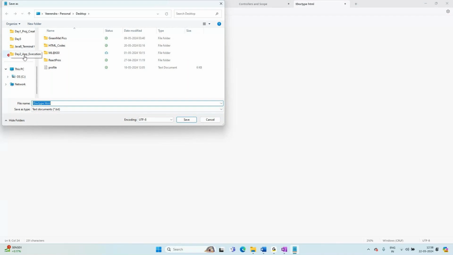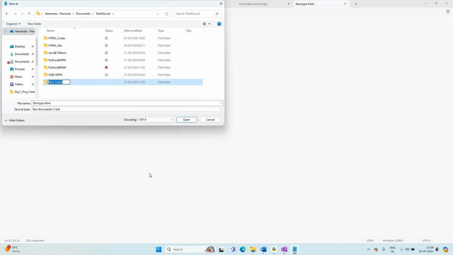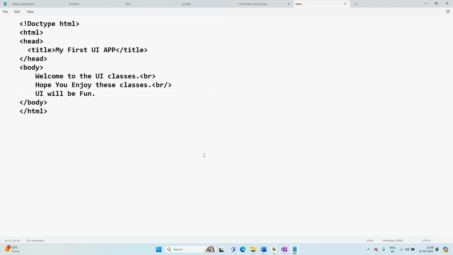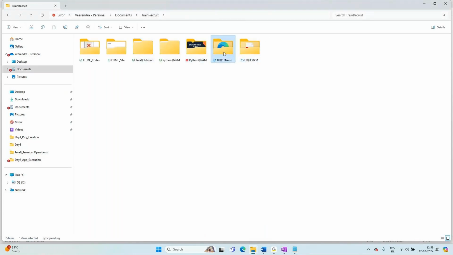Okay, so I will select one folder. Now, for example, I am selecting one folder. I'll name that folder as UI. So generally, I'll put UI at 12 noon. And what will I save it as? Intro.html. So now it is saved as which page? Intro.html. It got saved in the folder which I just created.